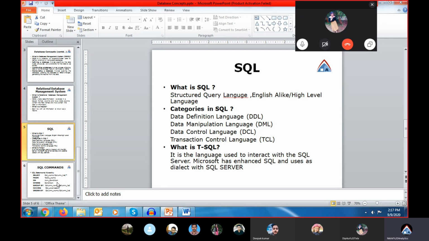This data control language entirely deals with the administration part of your database, which in our syllabus we are not going to cover, because it is entirely an administration part, which is not to be done by your data analyst or data scientist or consultant, and so on.